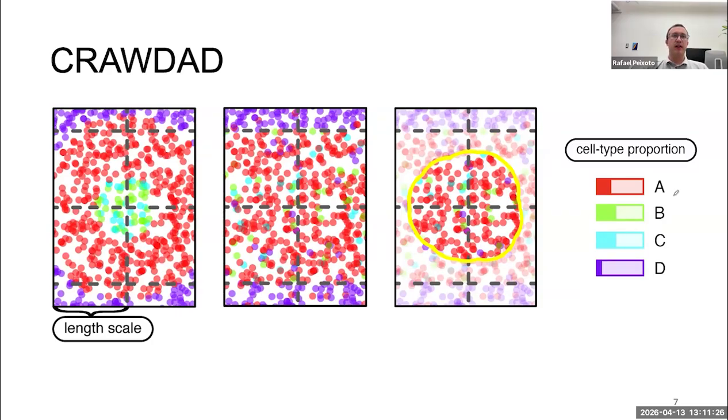And the way CRAWDAD defines the null background is by dividing the tissue into grids. And these grids will have different sizes. So here we're separating the tissue into grids. Each grid is composed of multiple squares, and the square will have a length scale inside. And once we have divided this tissue into grids, we'll shuffle the labels inside each square of the grid. And we're not shuffling the positions of the cells. So here all the points will have the same X, Y position after shuffling. We're just shuffling the labels.